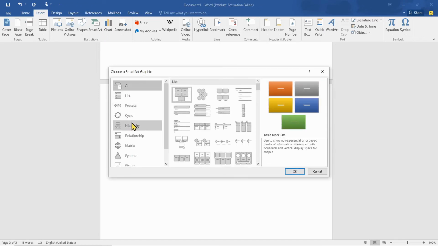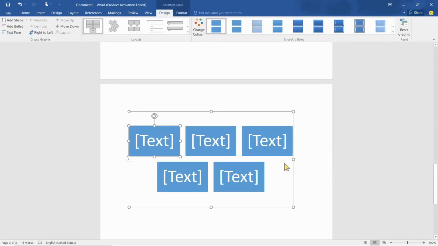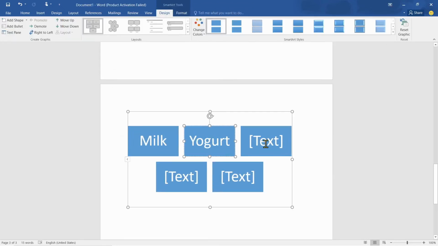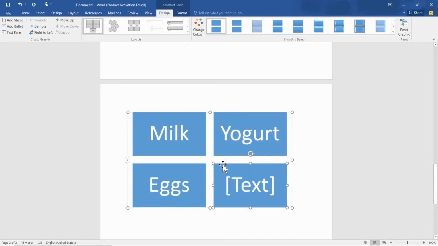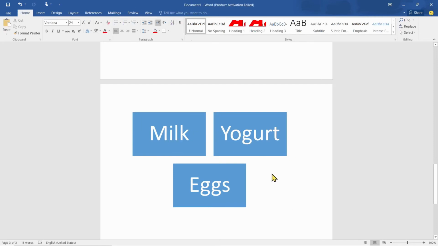We could insert also some SmartArt, like list, process, cycle, and so on. All you need to do is choose what you want. For me, I'll go to list and choose, let's say, the first option. I'll press on OK. Let's say I'm doing the grocery store list. That's it, that's what I want from the grocery store. All I need to do is select that and delete it, and select that also and delete it. As you can see, we have a list of 3 items.